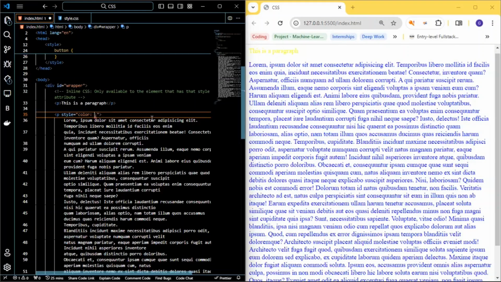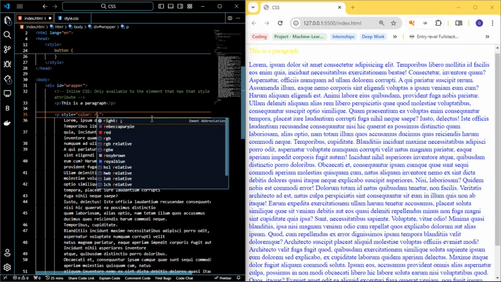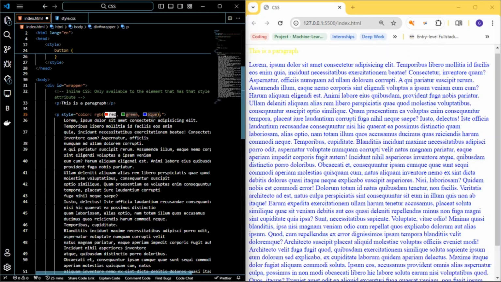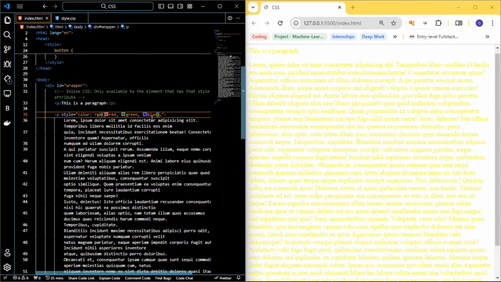Another way to select colors is what we know as RGB. RGB basically stands for red, green, and blue, as you can see here. So red, green, and blue gives us, see, it's turning yellow because red plus green plus blue, I think, gives us yellow, if I'm not mistaken.